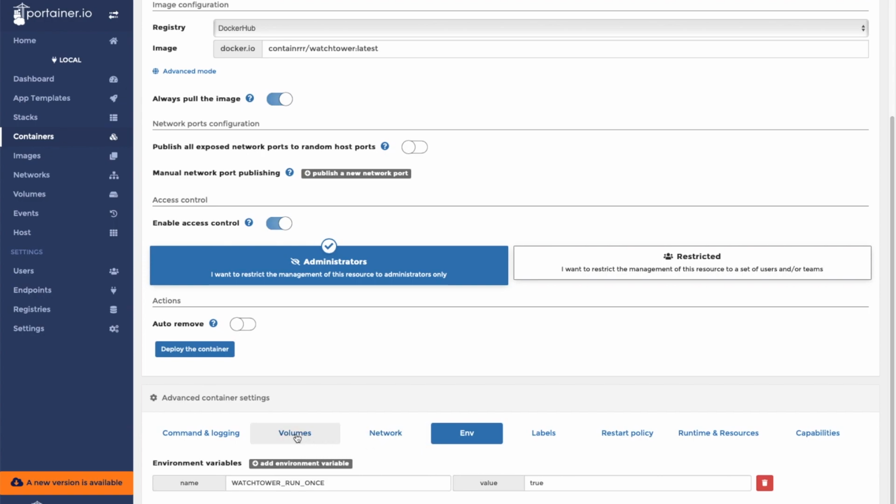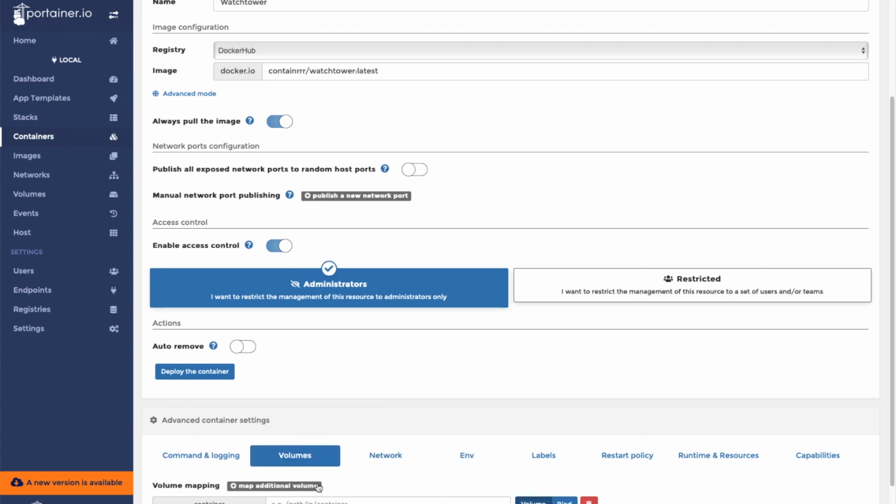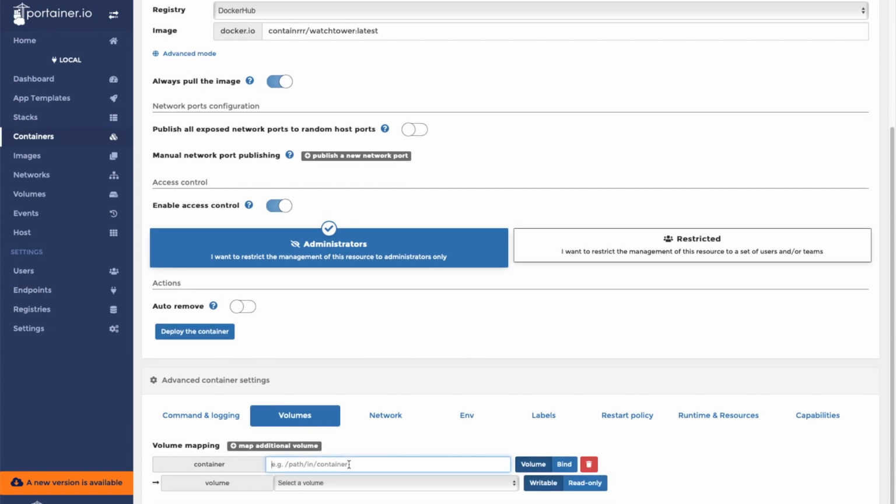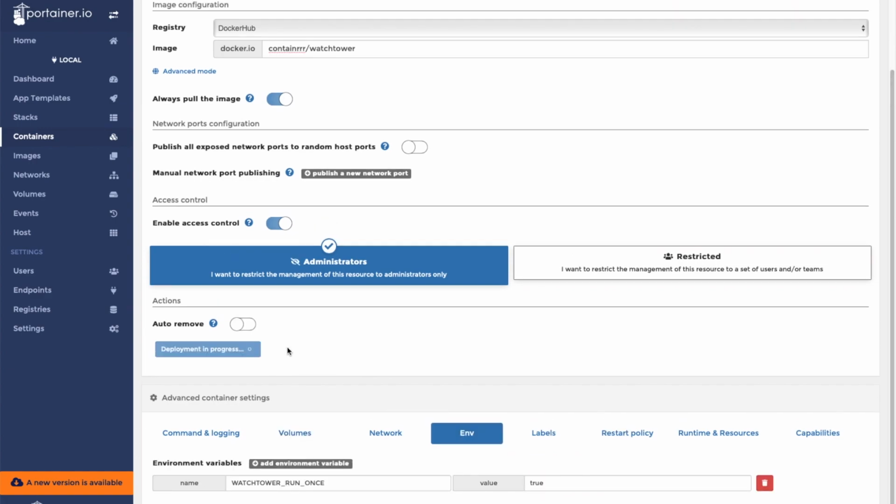Next, we have to give this container access to the Docker socket. We can do that by clicking on volumes. We need to click on bind to set a bind volume map. On the container, the Docker socket is located at /var/run/docker.sock, and on the host, it's in the same location. Now we can click Deploy Container. Portainer will now pull the image from the Docker Hub and run the container.